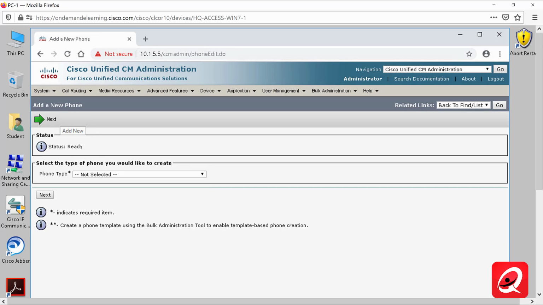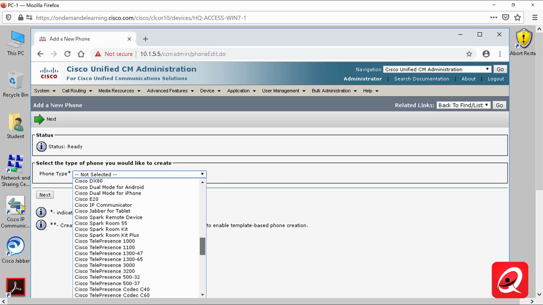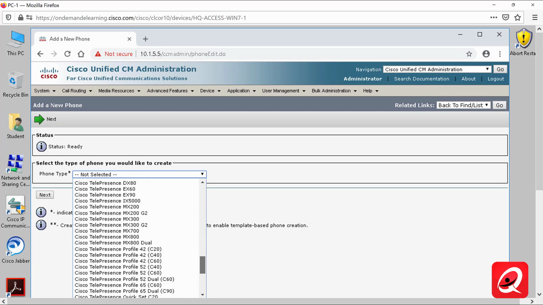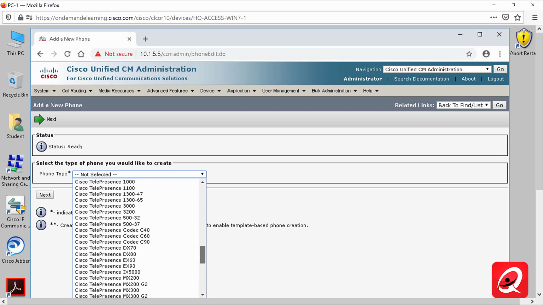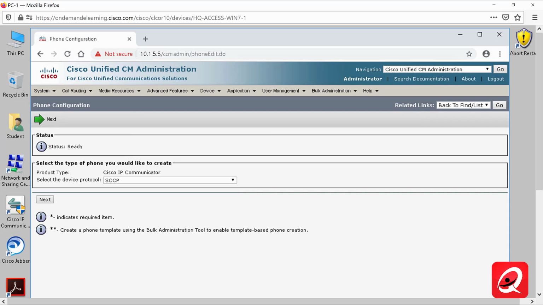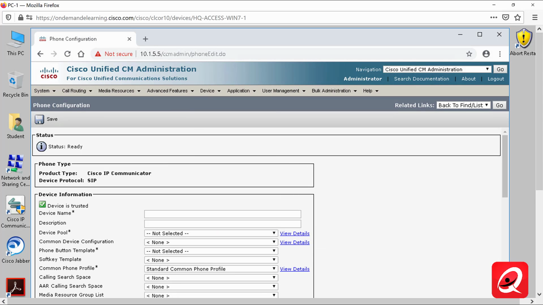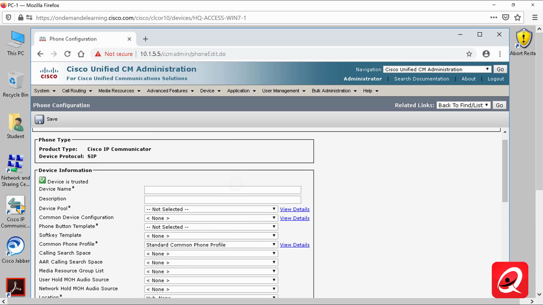So we're going to add a new phone. We're going to go ahead and select a Cisco IP communicator. You see all the list of the different phones that are available in this system here. We have quite a few phones obviously available. Lots of different endpoints, but there's our Cisco IP communicator. We're going to go ahead and click Next, and we're going to provision this as a SIP endpoint. Again, it'll still function as a skinny endpoint, but we like to kind of standardize on SIP in most cases.